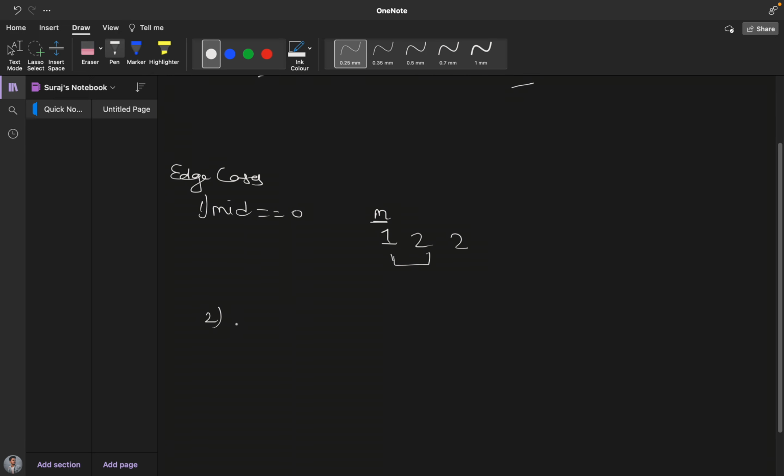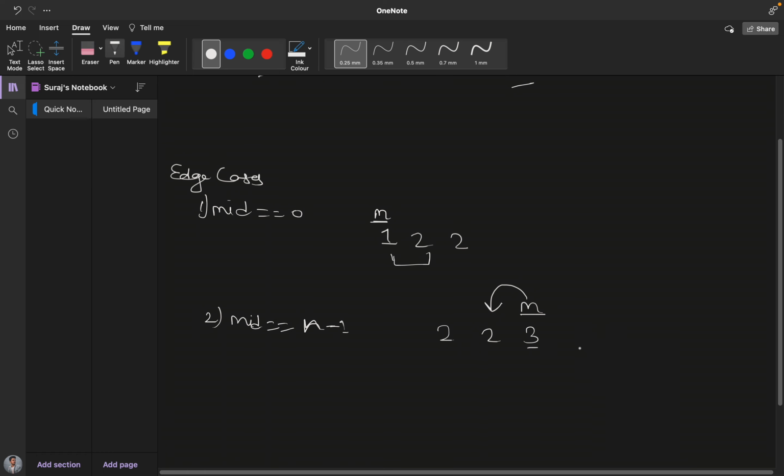There can be a second edge case, which is mid equals n minus 1, the last guy. Let's take this edge case, okay? 2, 2 and 3, and my mid is this. I will simply check my second last guy. If it is not matching, then it simply means that nums[mid] is the element that is appearing only once. It has no duplicate element, okay? So I will simply return nums[mid].